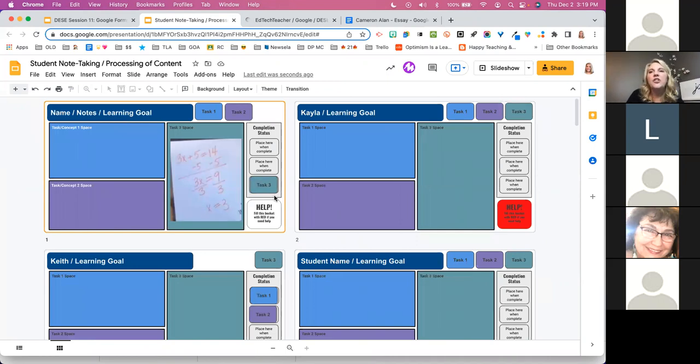Jude's question, is there a way to have it only be in presenter view? Like, do you mean this one here, like this grid view, like this?